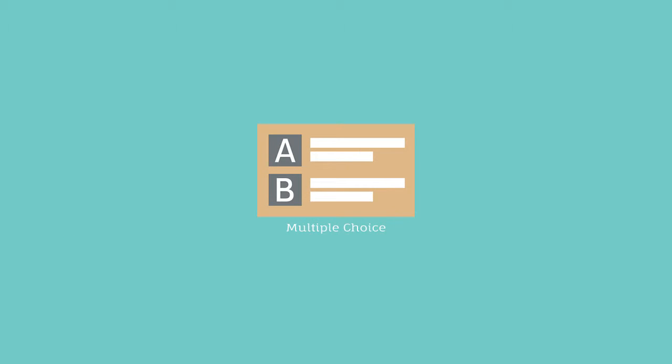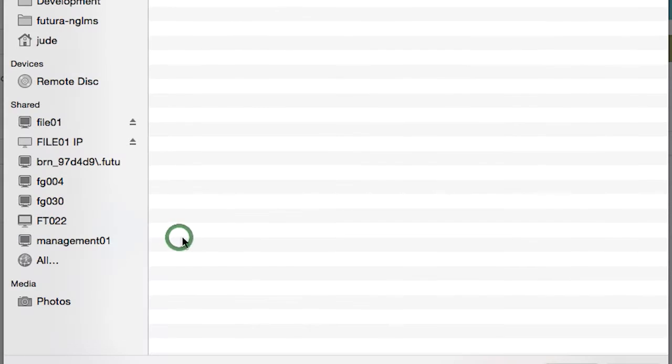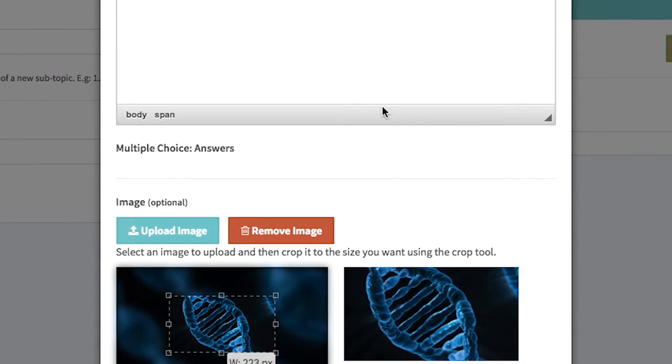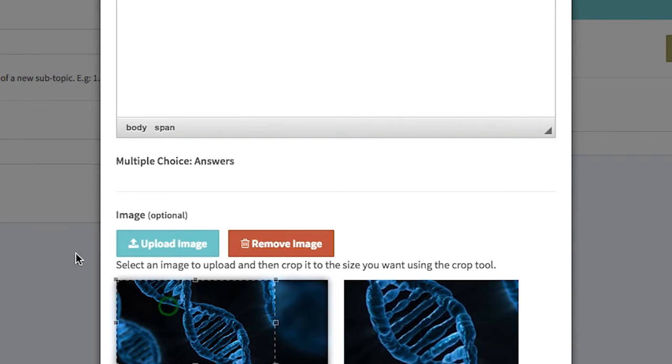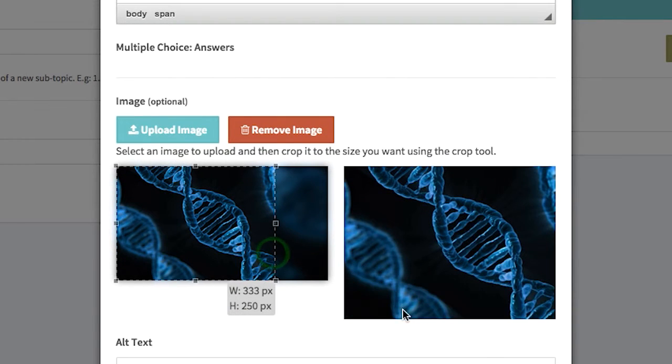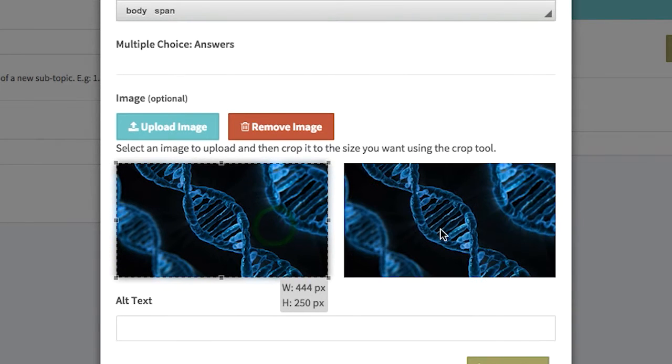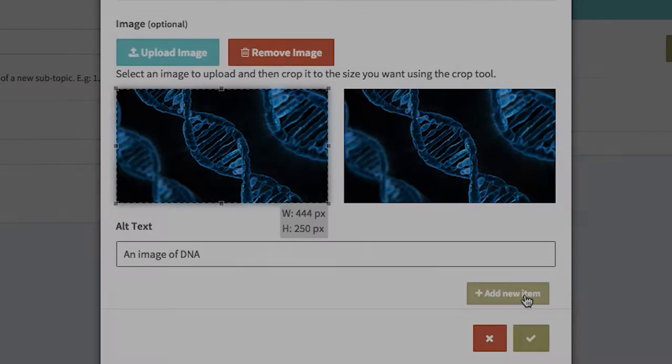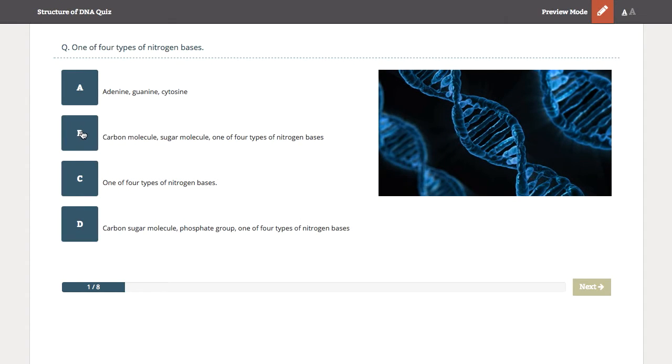The multiple choice question type is created in the same way, but with the option of adding an image as part of your question using the Upload Image button. The Alt Text or Alternative Text field provides a text option for an image to users who for some reason cannot view the image. This is especially important for some users who use screen readers. Note that any images added will appear to the right of your question and answers.